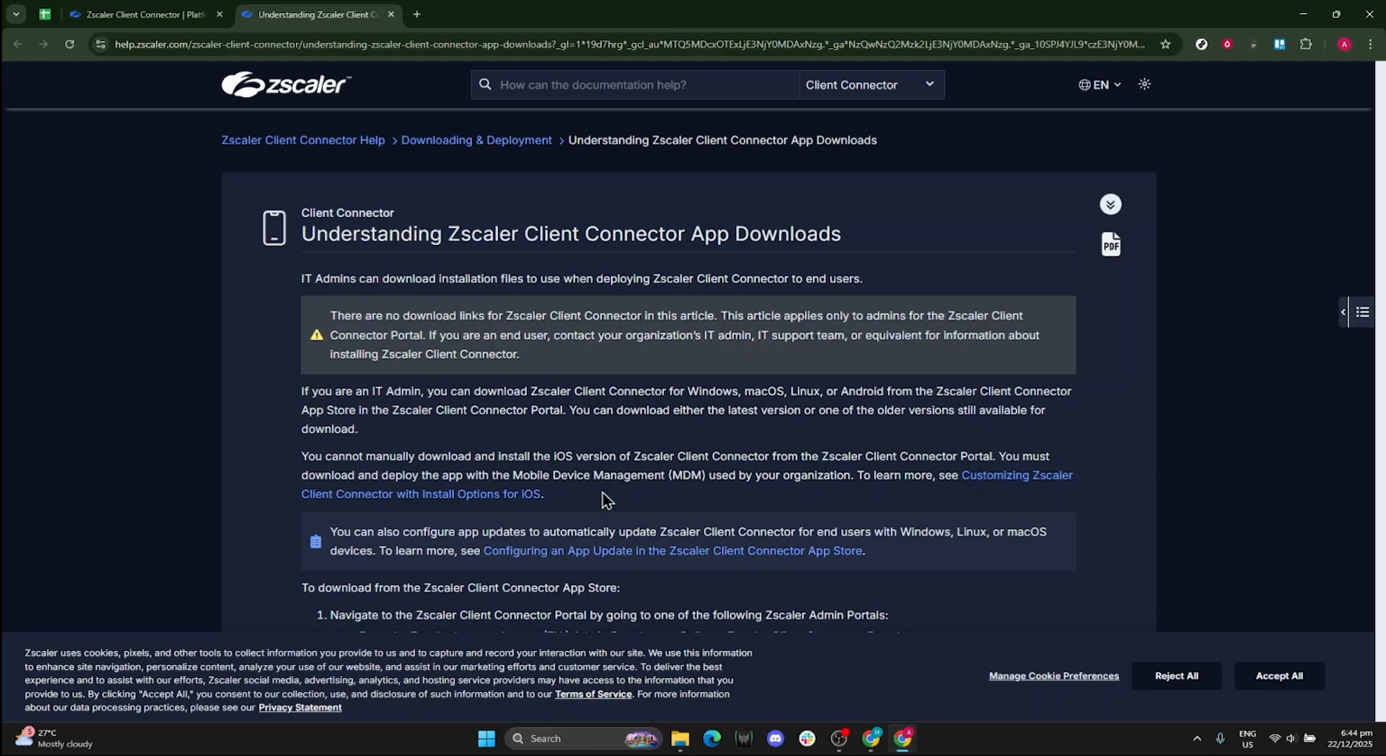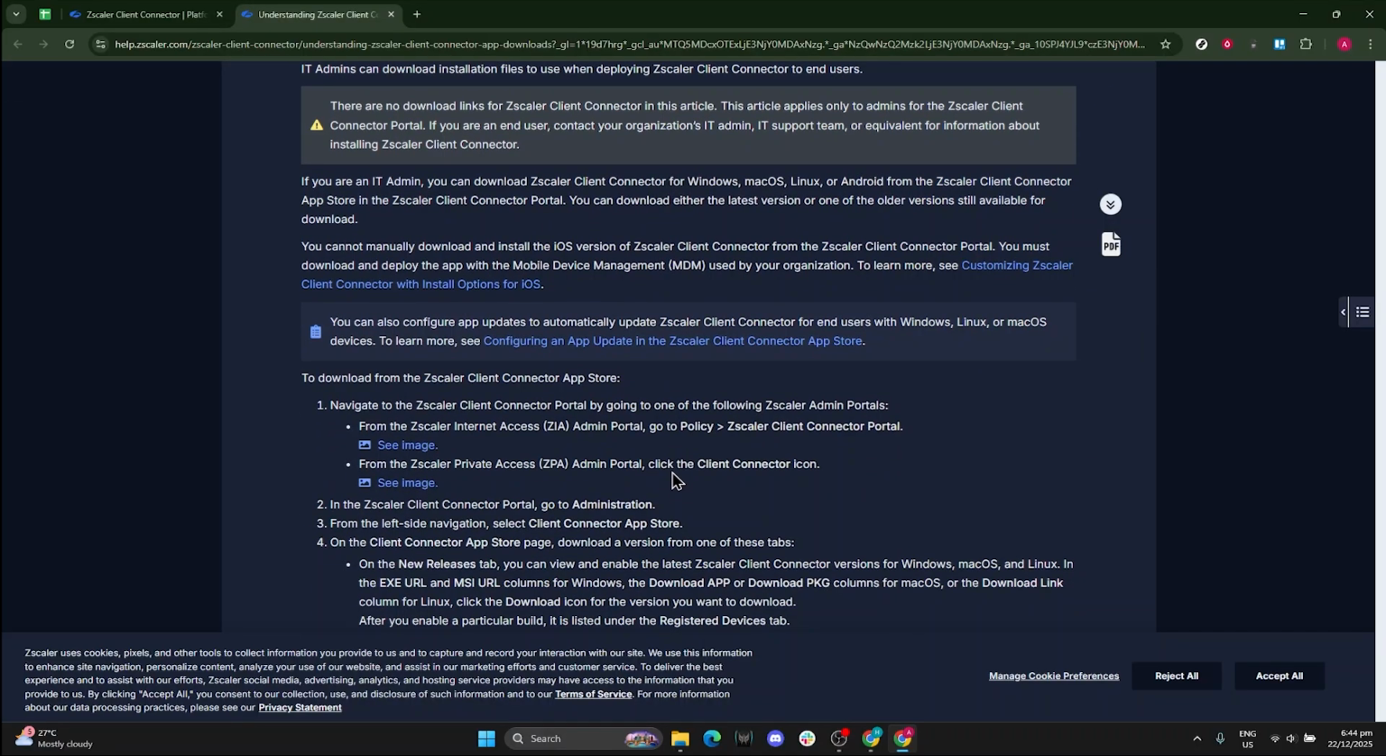Make sure that the account has access provided by your IT administrator to download the client connector Zscaler. For this example, I don't have the business account, so I will show you the steps. Here you will read that you cannot manually download and install it like that. So you need to read this, and then scroll all the way down, and you will see the steps here.